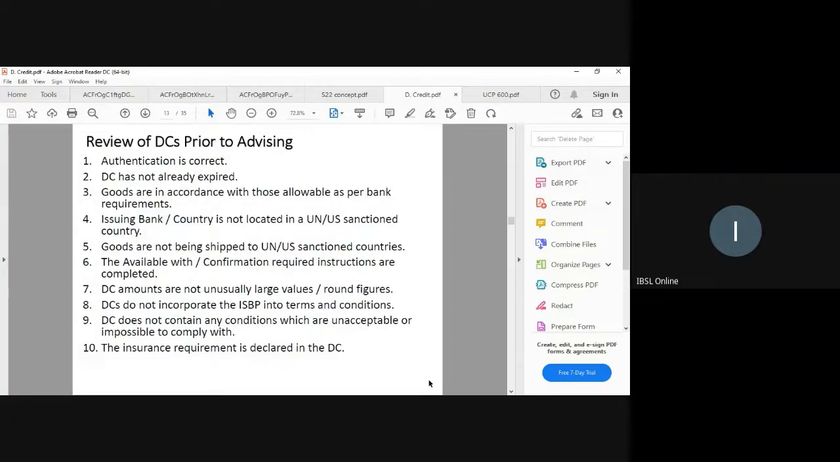Right? Then LC does not contain any conditions which are unacceptable or impossible to comply with. The insurance requirement is declared in the LC. Some other conditions, you know, that we can't accept. Those are separate. Then the insurance requirement, normally, in the LC, it says 110% minimum, 120%, or 100%, or 80%. Those things we have to specify, right?